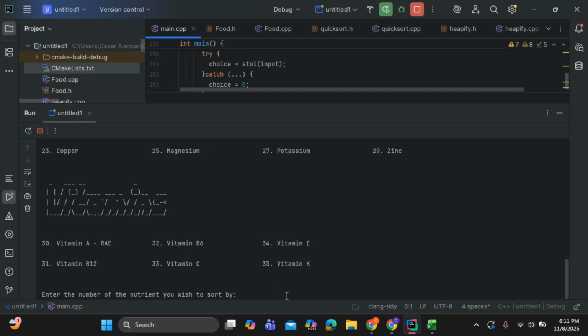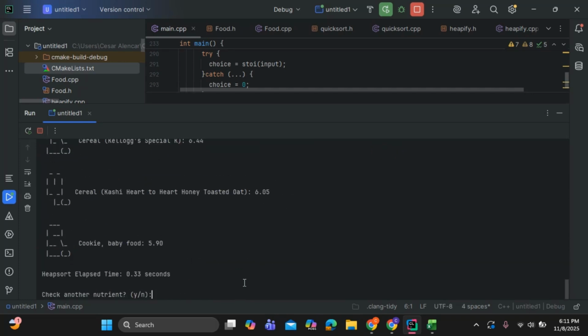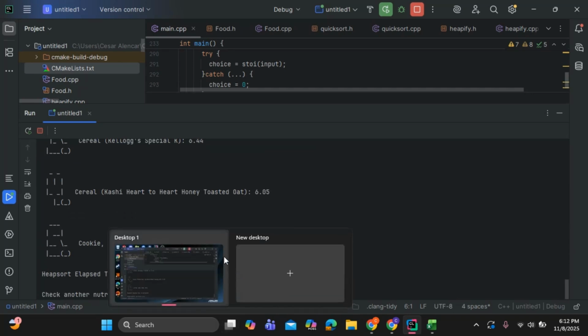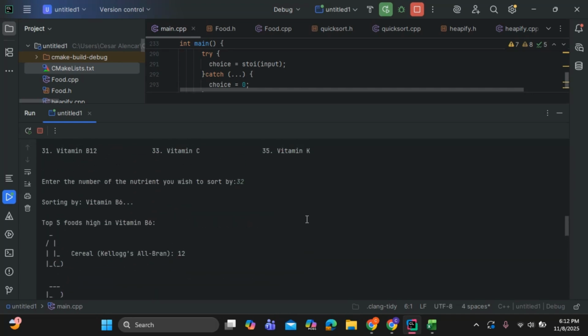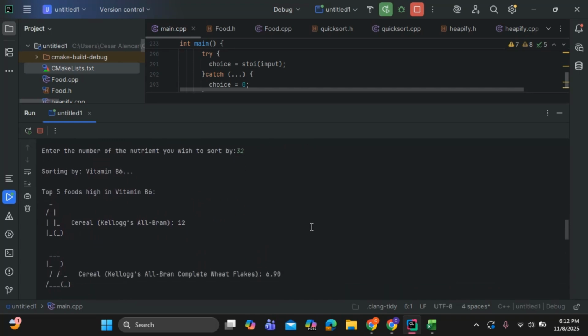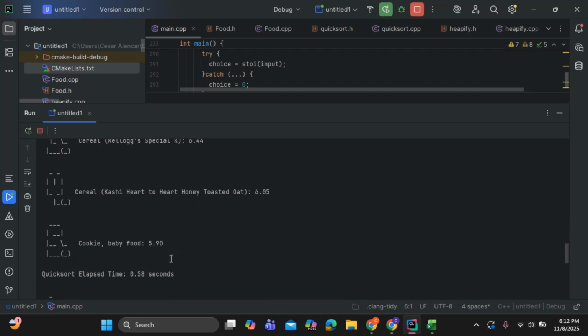Now let's look at the main feature of the program. So let's pick a nutrient we wish to sort by. Let's choose 32, vitamin B6. When you select the nutrient, the program sorts all the foods based on the amount of that nutrient. We implemented 2 sorting algorithms, quicksort and heapsort. First, the program performs a quicksort, prints the top 5 foods high in that nutrient, and displays the elapsed time, as you can see here.